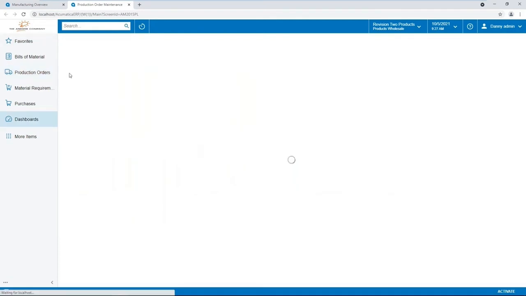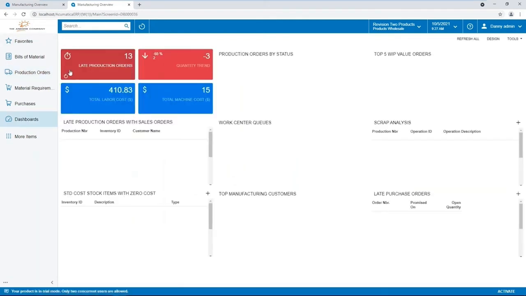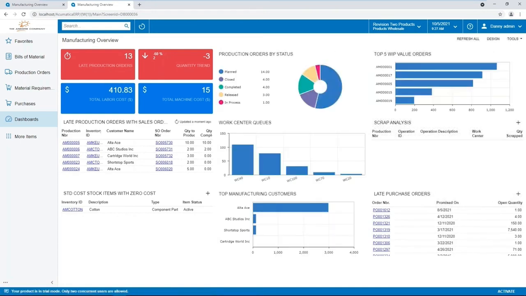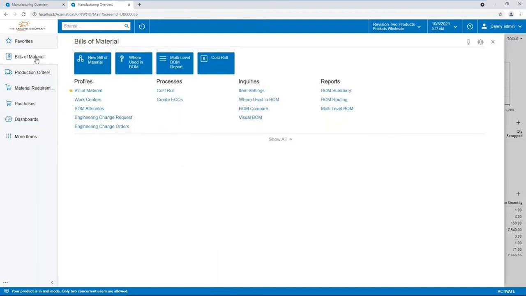Clicking my home button gets me back into my default dashboard. And we're here now, again, where I started. This is my preferred dashboard when I log on to Acumatica. So now let's take a look at how we set up a bill of materials.